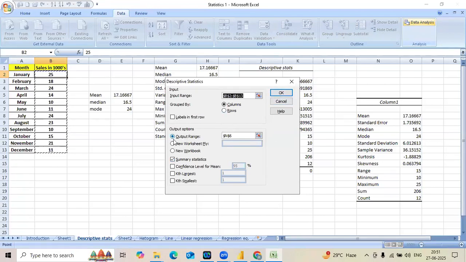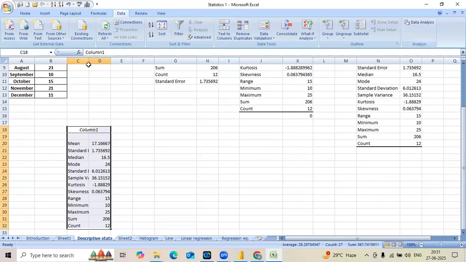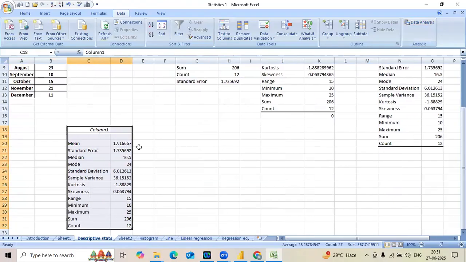And for the output range, if you want to provide it somewhere in this cell, I want to create a table here. Select this, click on OK. That output will be provided here. The measures of central tendency, measures of dispersion, skewness, kurtosis, minimum, maximum, sum, count, all these values have been provided here.